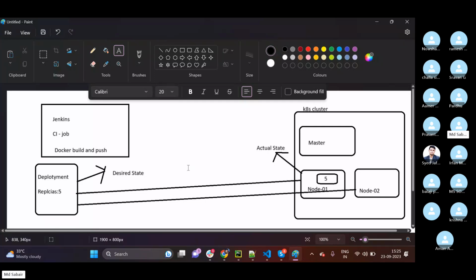I can say, as of now in the market, 40 to 50% of companies are using Argo CD. So this will add an advantage and weightage to your resumes. That's the reason we have implemented Argo CD in this batch. Understood? So instead of deploying from Jenkins, we'll redirect this deployment to Argo CD.